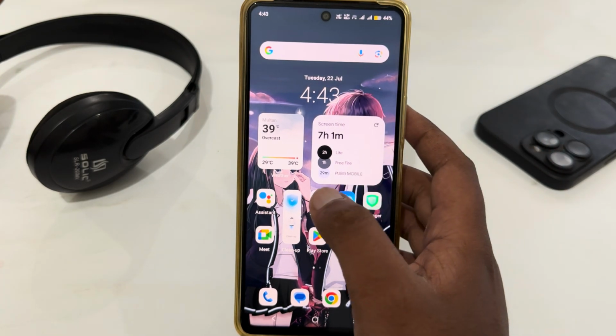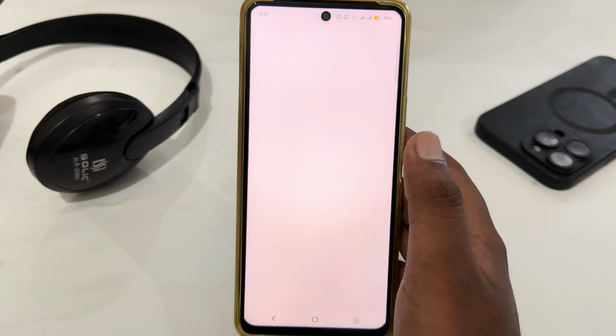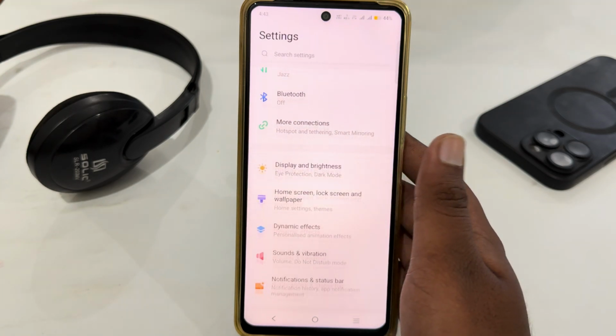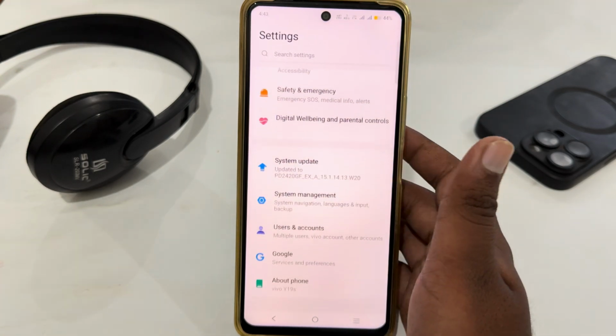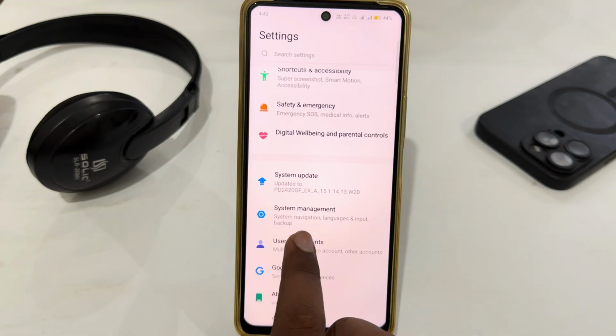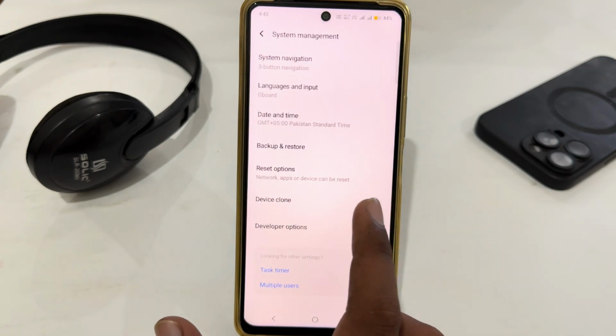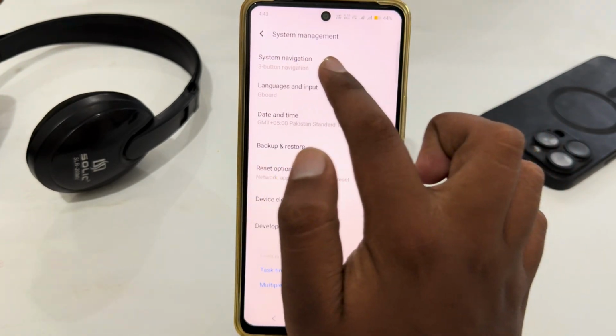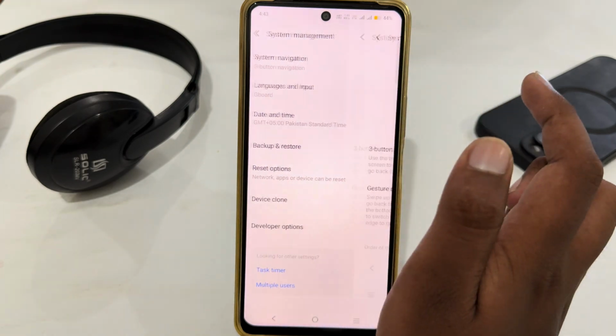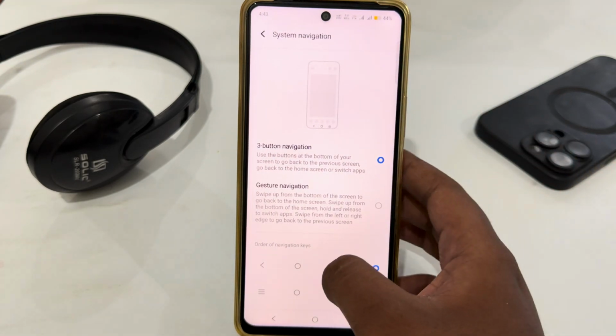You just have to open your phone settings. In settings, just scroll down and look for system or system management settings. Here, tap on system management, and then select system navigation, and here you'll get all the button settings.